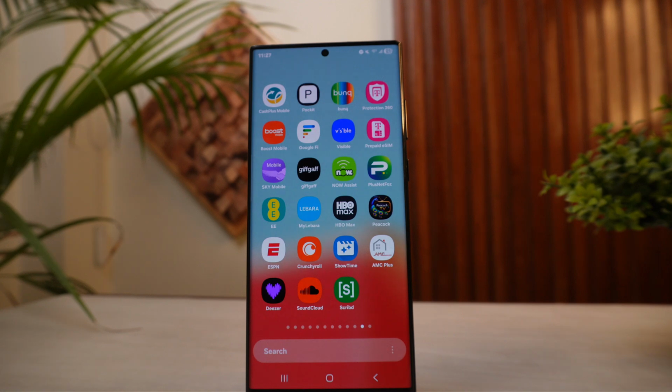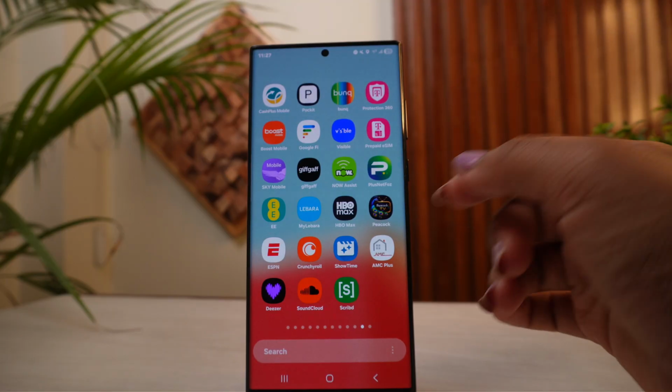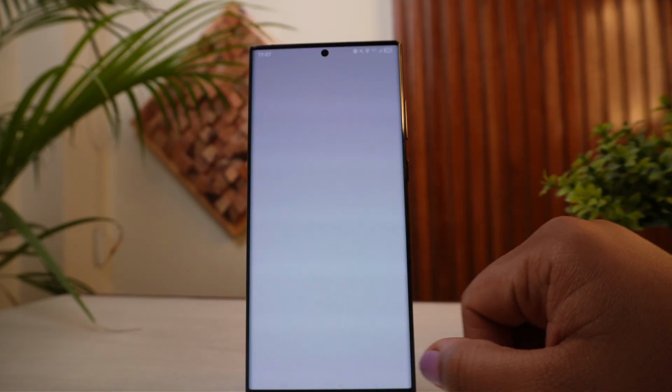How to log into your Boost mobile account step by step. In here, very first thing that you need to do is make sure that Boost mobile is installed on your phone. Then you can simply open the application.